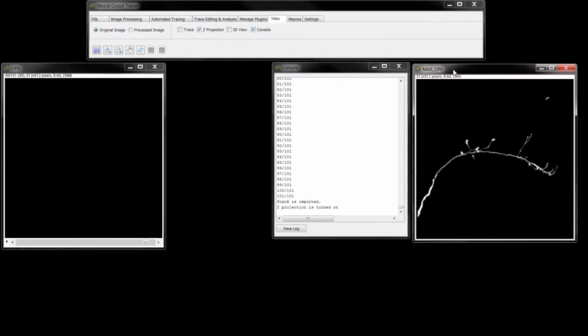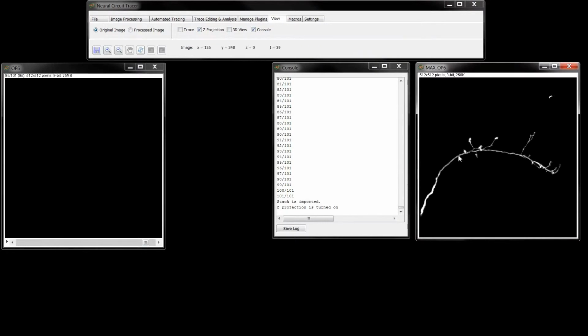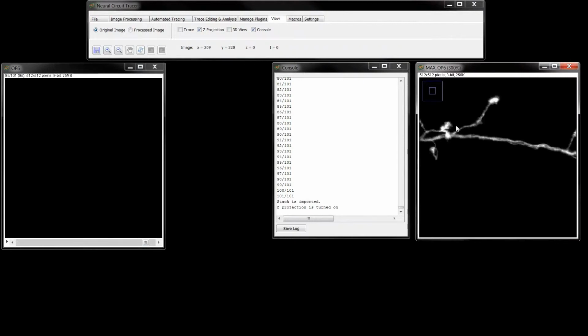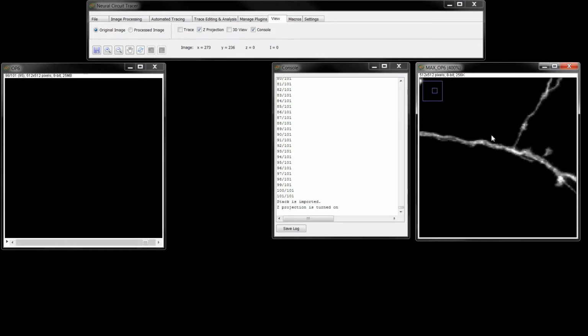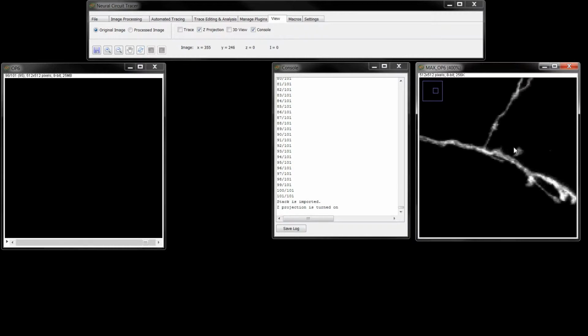Inspection of the Z projection will allow me to estimate some parameters which will be used by the fast matching algorithm. I will zoom in a little bit on the Z projection. Here I see that the radius of the branches is about 2 to 3 voxels. On scrolling through the image, I also see that some of these branches are quite short. I would like these short branches to be traced, and they have a length of about 15 voxels.